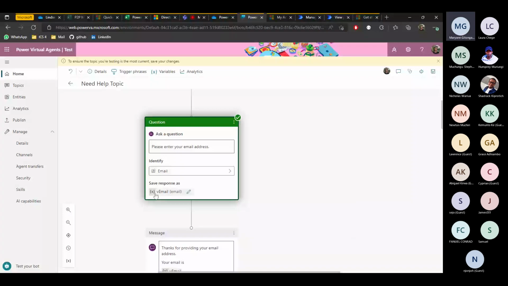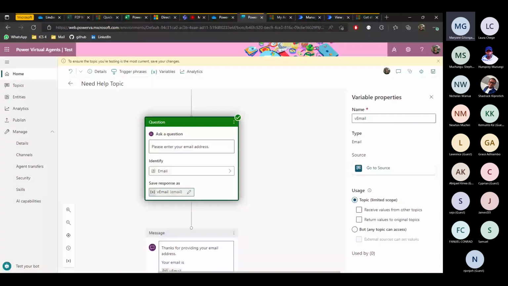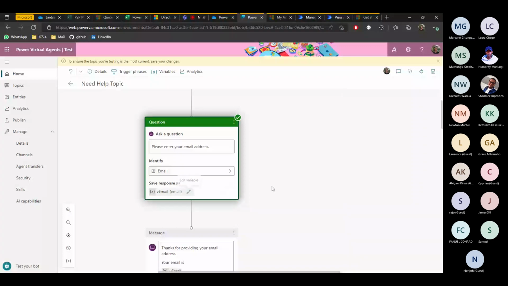And then down here, you have a variable. This is the variable taking in your data and saving it somewhere. You can always edit the name of your variable. In my case, they usually come as var by default, but you can always customize them to fit the context so that you're able to track them down as you manipulate them later.